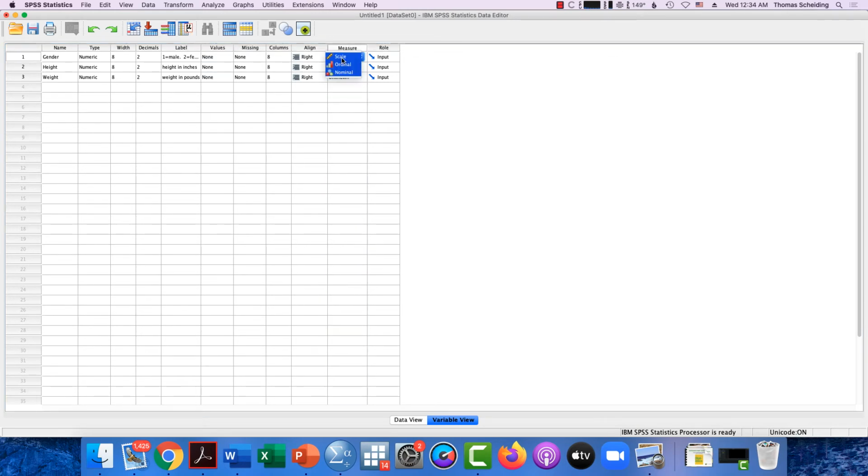So now what you can see here is that I need to tell SPSS what the variable type is. What is it? How is it measuring? In the case of gender, gender is a nominal variable, meaning you are male or female. It's a dichotomous variable because it's 1 or 2.